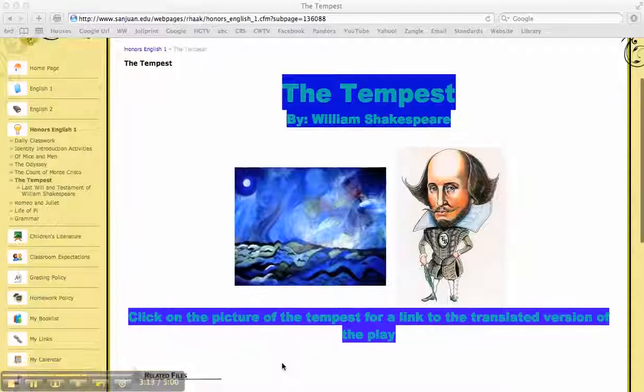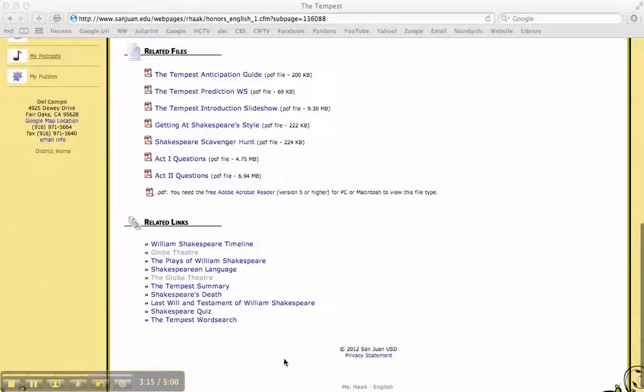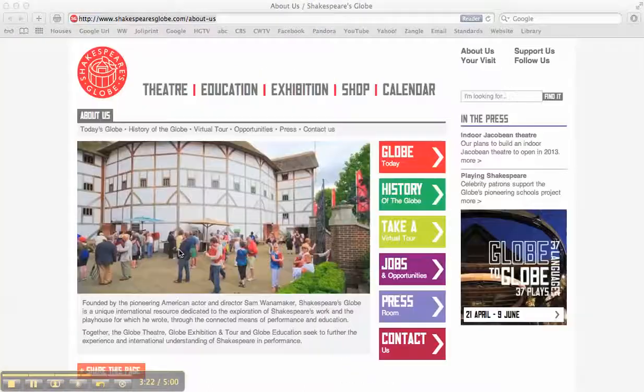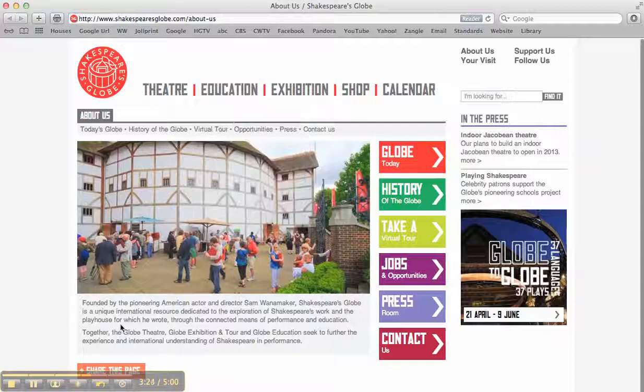Now when I go to that page on my website, I scroll down to the bottom. Links are always going to be at the very bottom of the page underneath the files, and I click on the link called Globe Theater, and now I'm at that website page. Very quick and very easy.